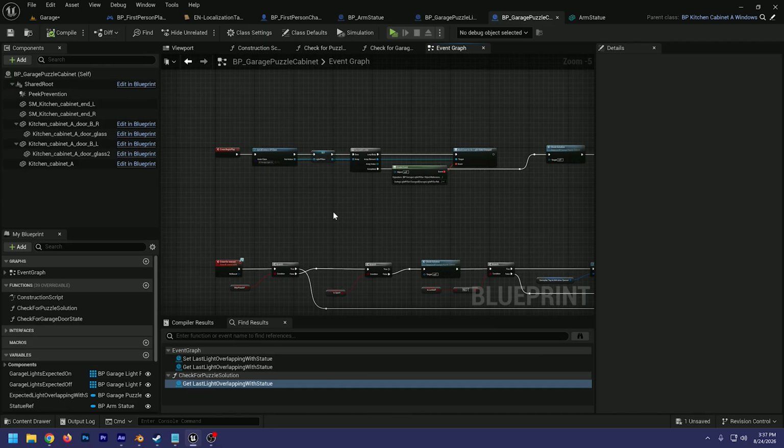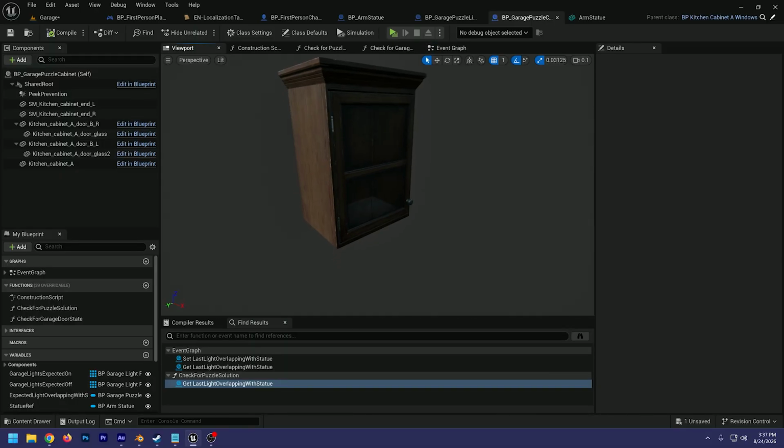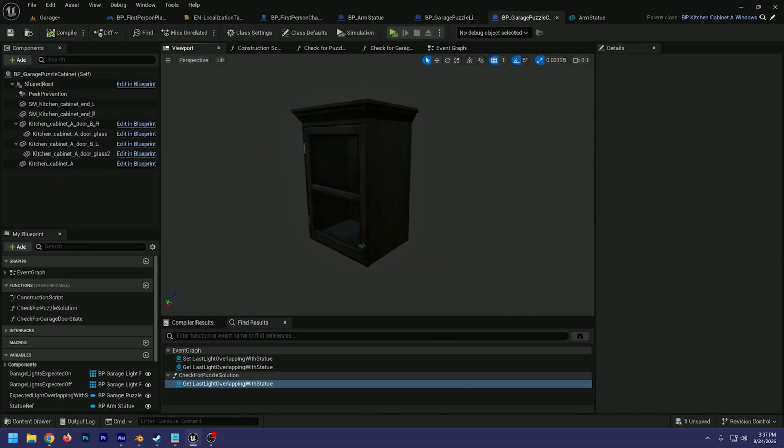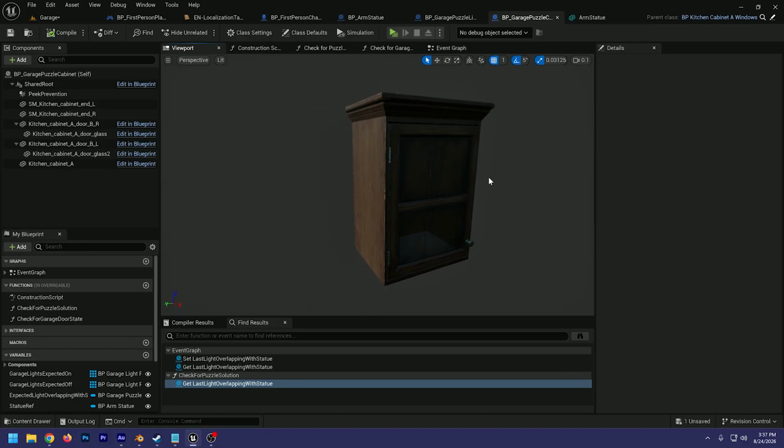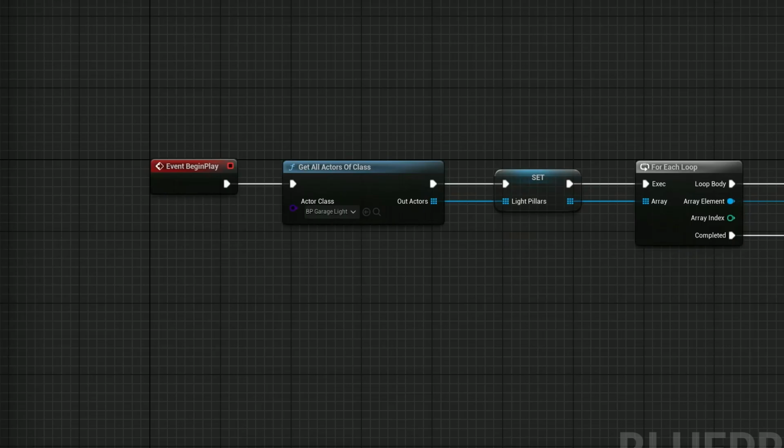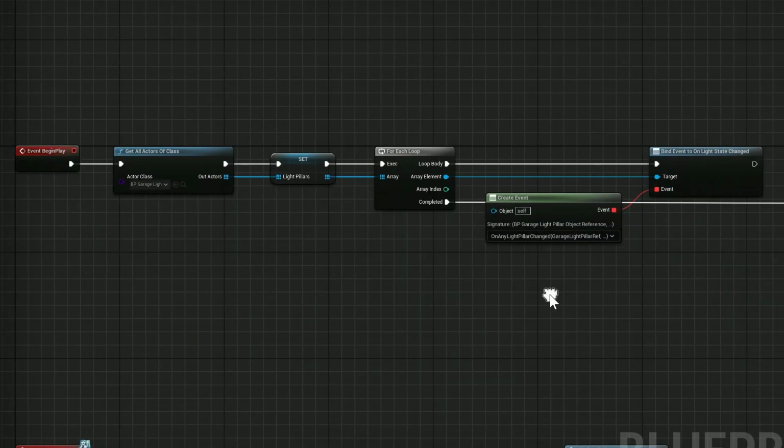In the begin play event for the garage puzzle cabinet looks like this. It's a cabinet and has been set into the garage, and the puzzle being whether or not it can be opened or not. This is the main thing that this particular blueprint is evaluating. In the begin play event, it's looking for different garage lights and is subscribing to the events such as on light state changed for the garage pillars that are near it.